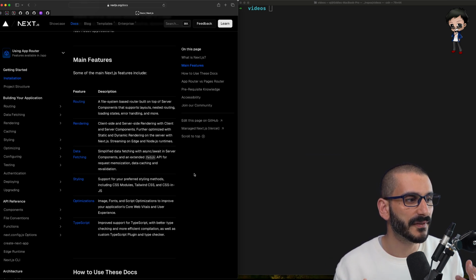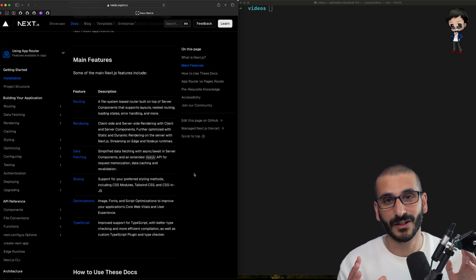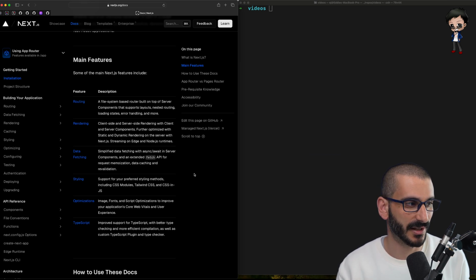Styling: support your preferred styling methods, CSS modules, Tailwind CSS, and CSS-in-JS. I use Tailwind a lot here, but it'd be great to explore the other options.